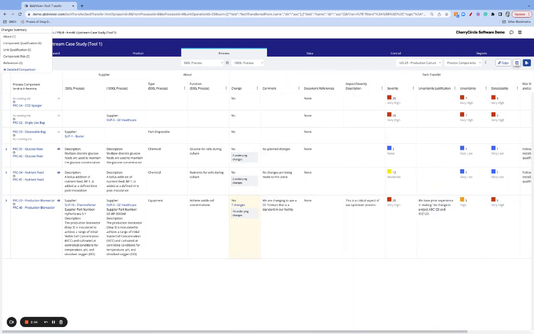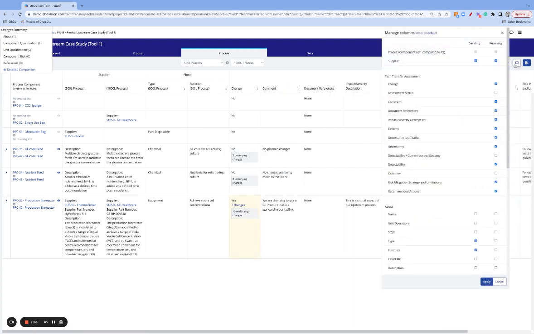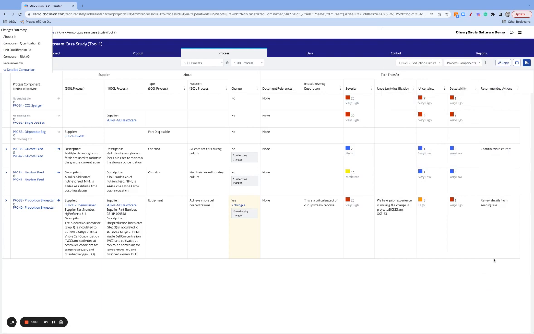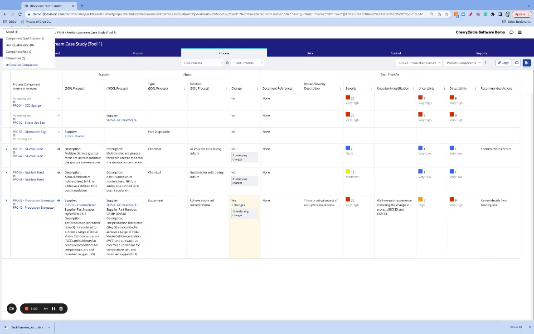Leaving that report, I can use this button here and I can choose to manage the columns that I'd like to see. For instance, maybe I don't need the comment feature on. I might not need the risk mitigation strategy turned on at this moment. I would apply that to this and it would change the view that we're looking at. I can also take this same report and export it via Excel so that I can use it in perhaps other reports for the company.